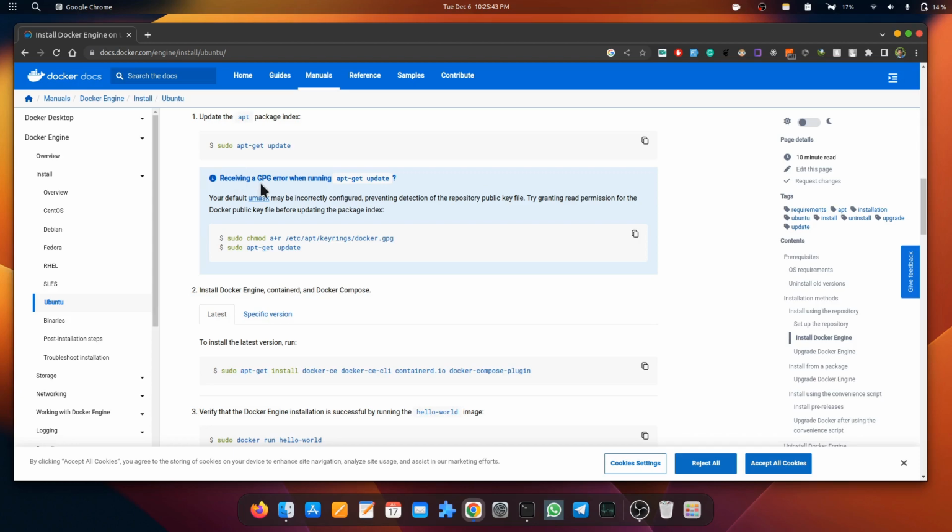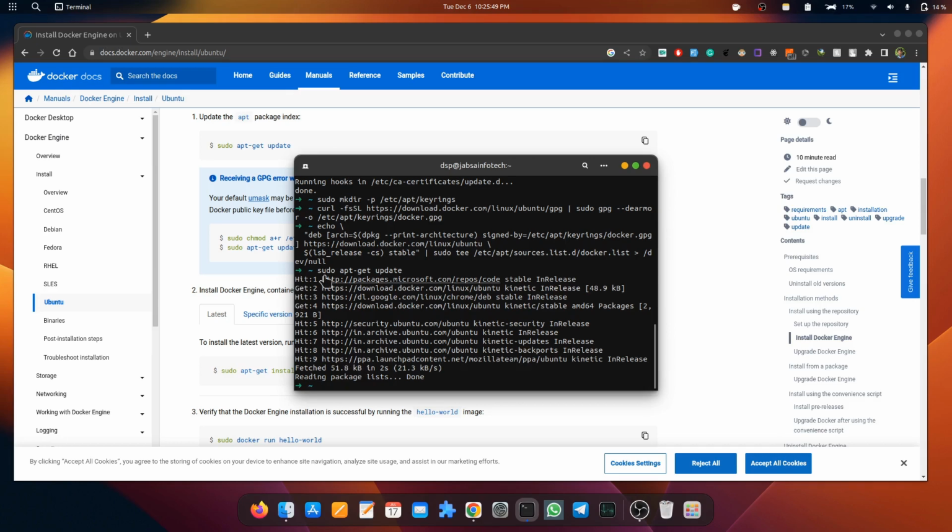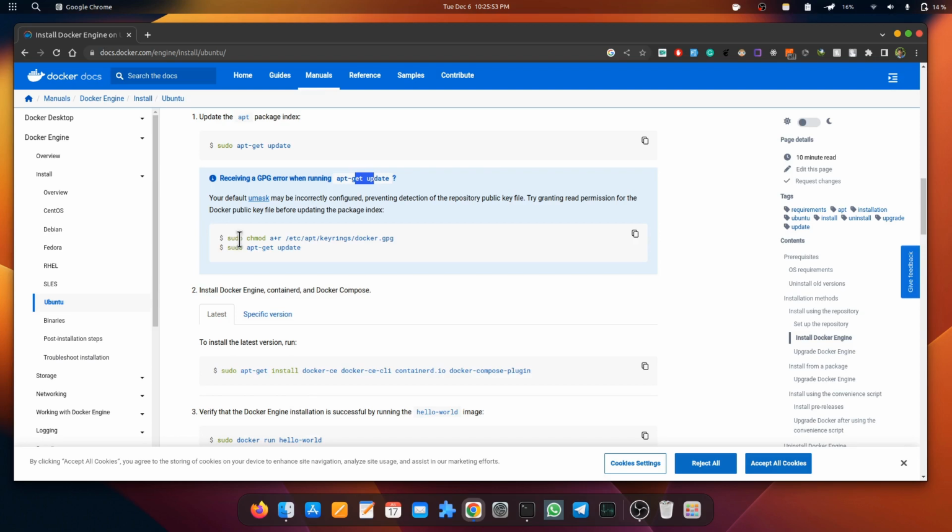So it is saying receiving a GPG error when running this. So let us see if we are getting any errors. So as you can see, after running this command we did not get any errors, so we do not need to perform these steps. Next step is, if you're getting the error like your default umask may be incorrectly configured, then you may need to run these two steps.